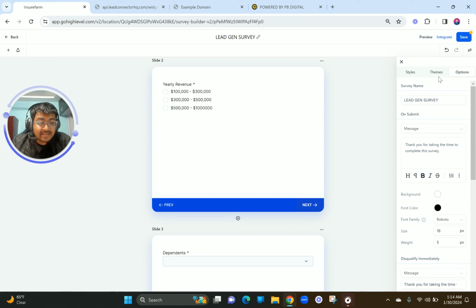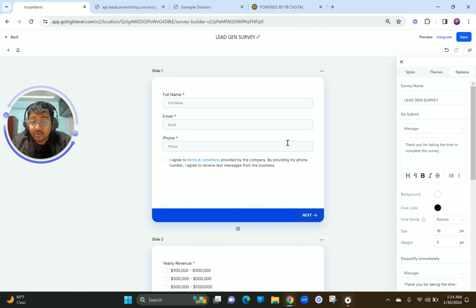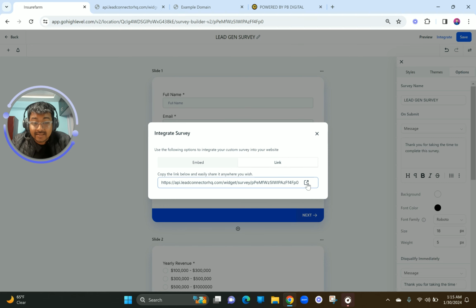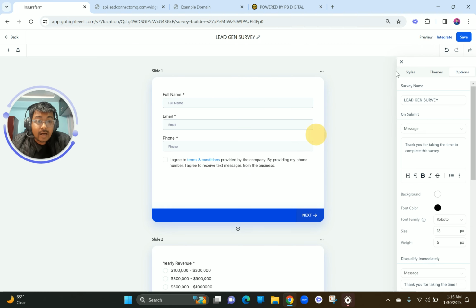I think we are done with this, right? I think I'll just save this entire setting, and I want to show you how it's going to work. Okay, I'm very excited about that. By the way, you can also integrate. If you click on integrate, you can get the embed code, the iframe code, which you can add to an HTML element, or you can also get the link. You can take this link and send it to anyone, and that's also going to work.